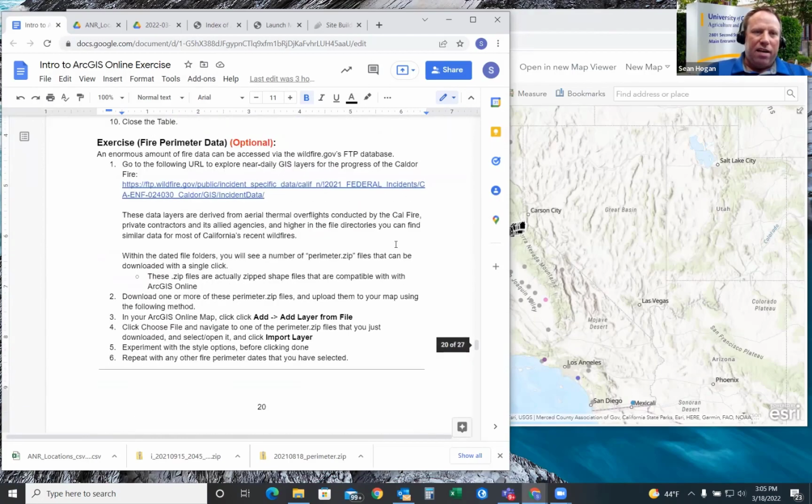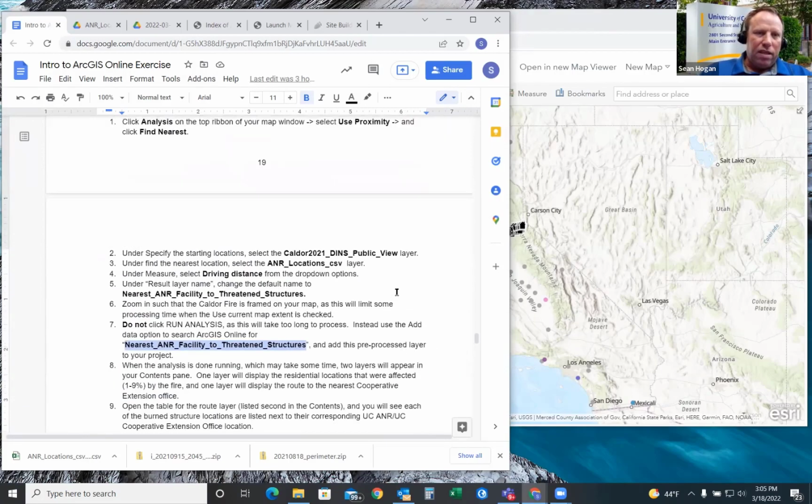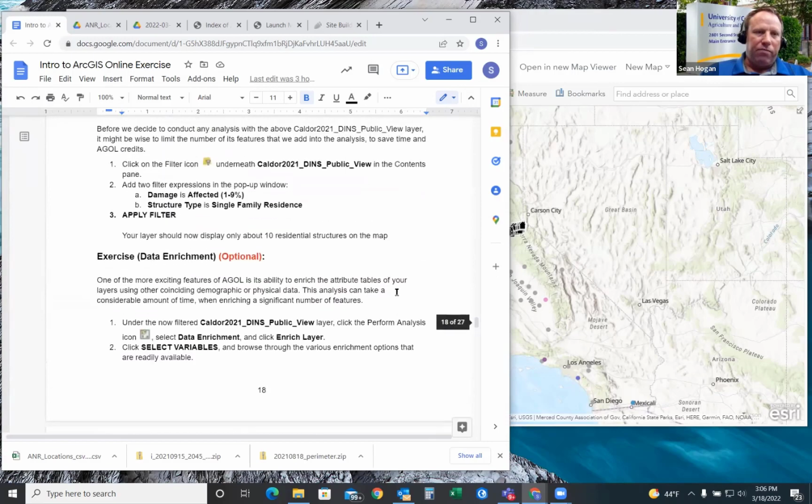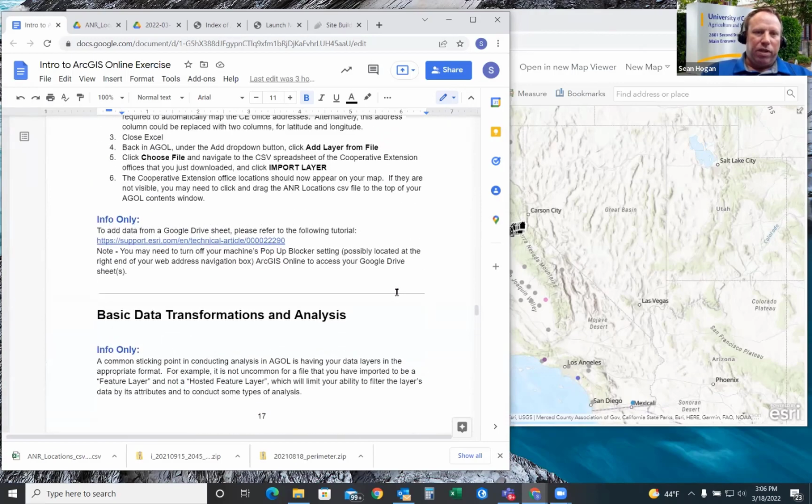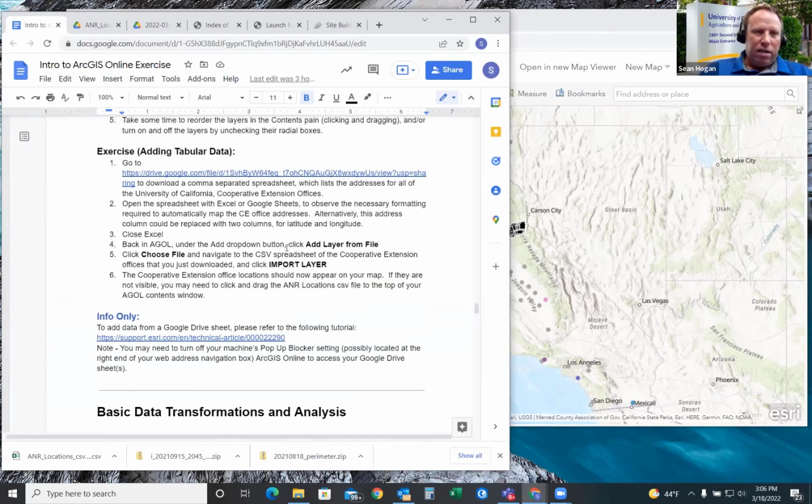And where we're at now is a little bit up from here. I also skimmed through what the next steps are. So we just added tabular data.